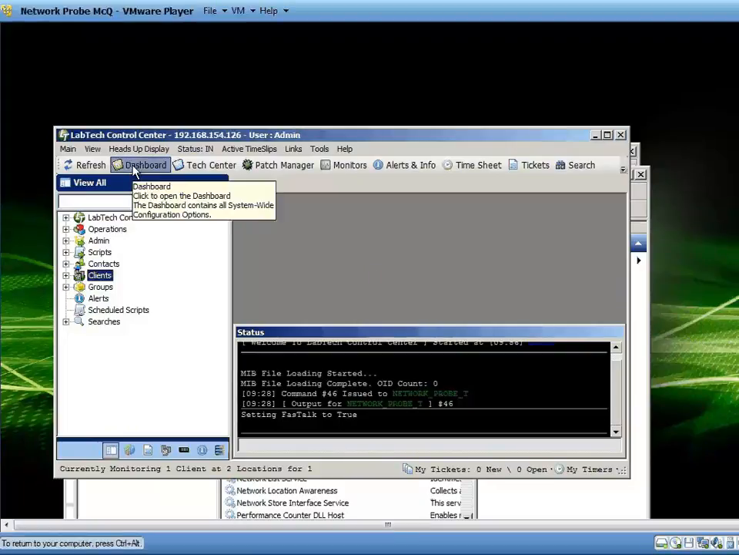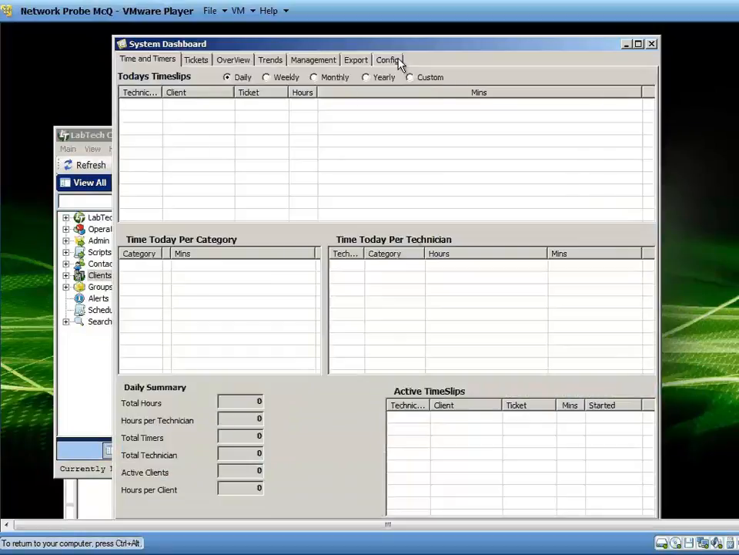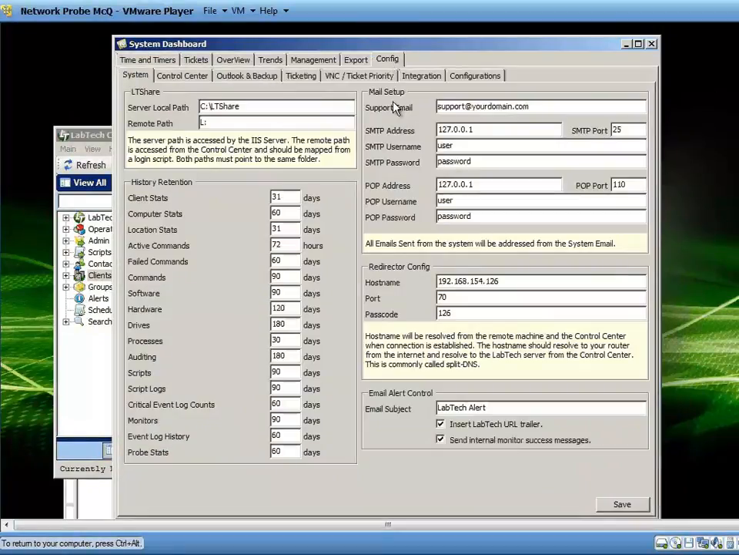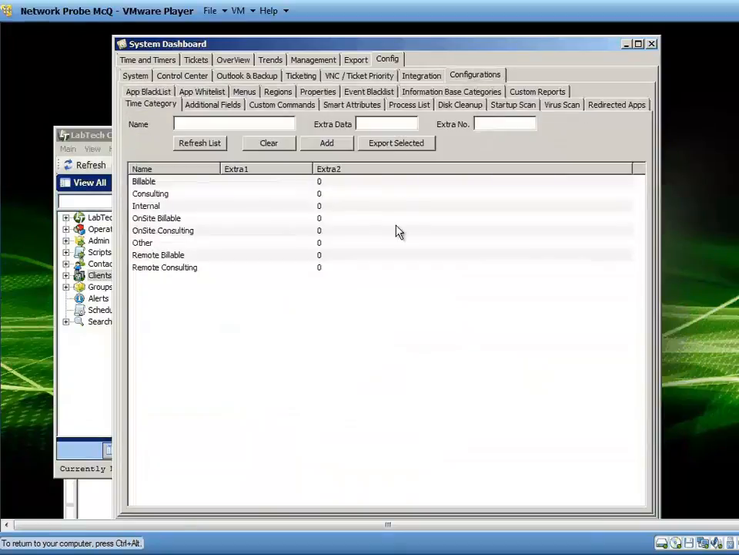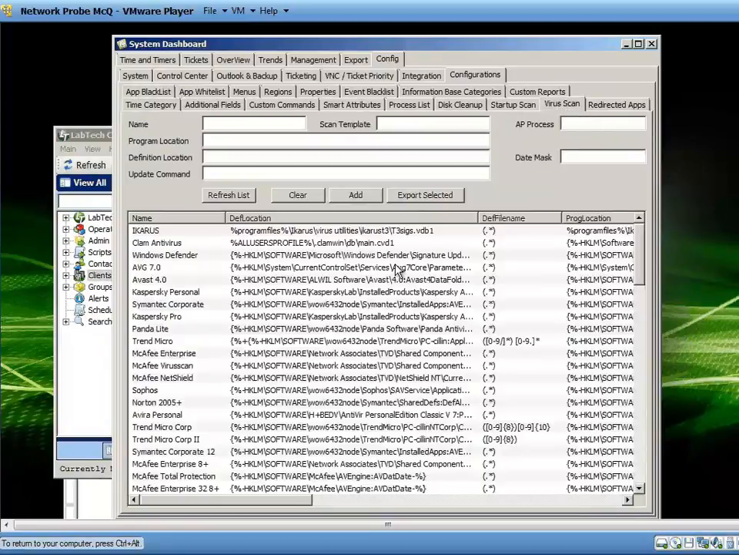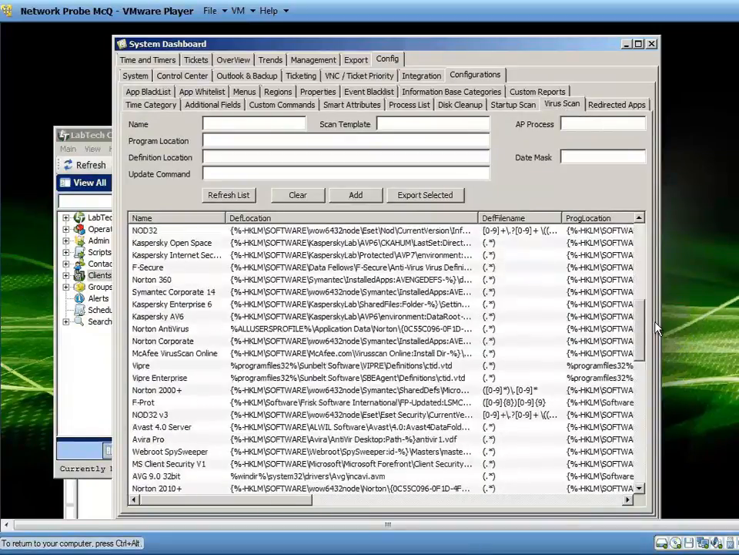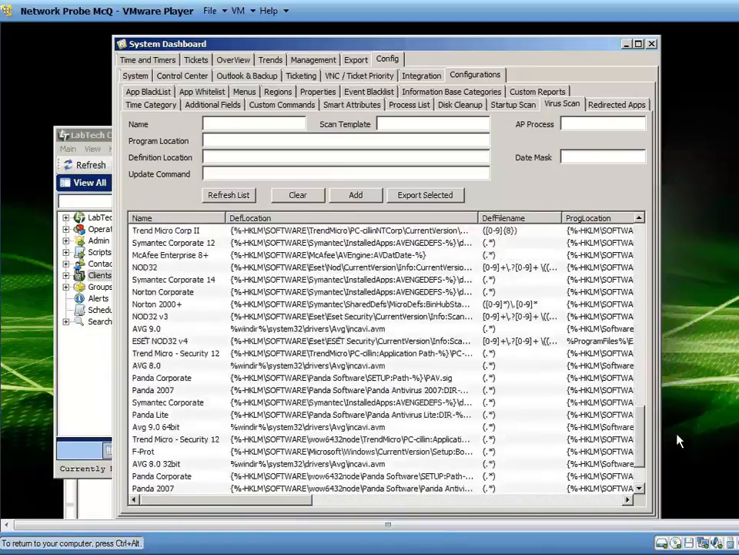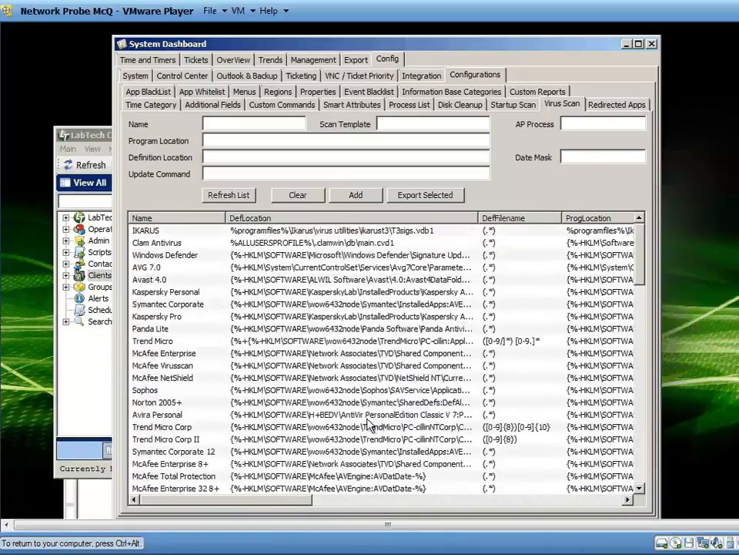Here in the Control Center, left-click on Dashboard. Left-click on the Config tab. Left-click on Configurations. Here we have a Virus Scan tab. Left-click to access that. On this screen, we have listed all of the different antivirus platforms that LabTech currently supports.